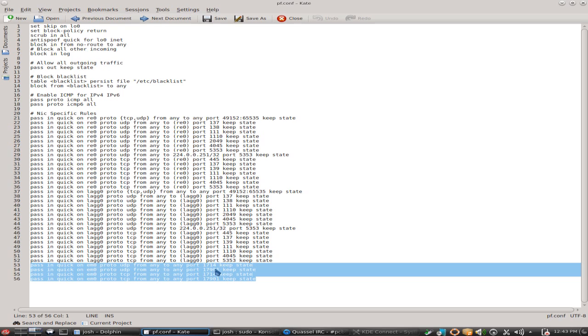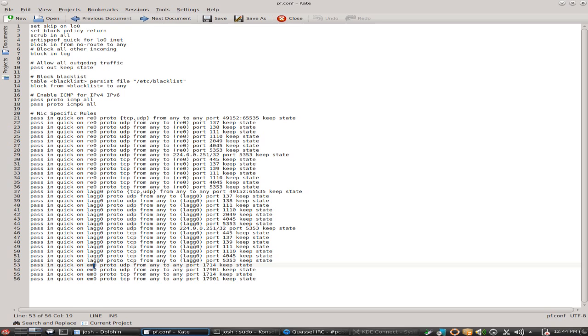The only thing that you guys may need to change is whatever network adapter you are using, you're going to want to change right here where it says EM0. Say you're using WLAN0 as your network adapter, then you're going to want to actually change that to WLAN0. So just make sure you do have that set, and everything should be fine.